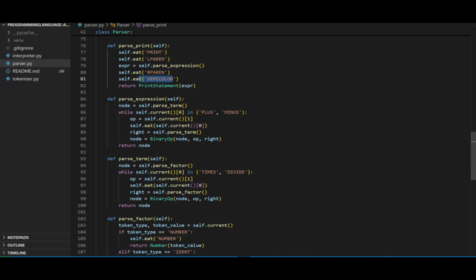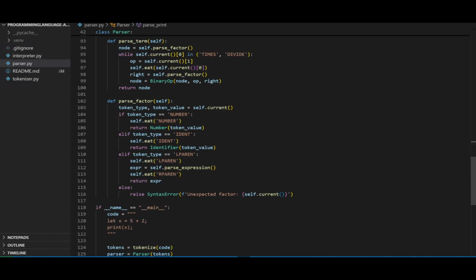So we parse the term, times and divide, we put the binary operation, and we parse the different types of possible operation, keeping the standard order. So this is parse term. The parse factor is also similar, with the different numbers and the identifiers and left parentheses and right parentheses if they exist. And now we have our code example.